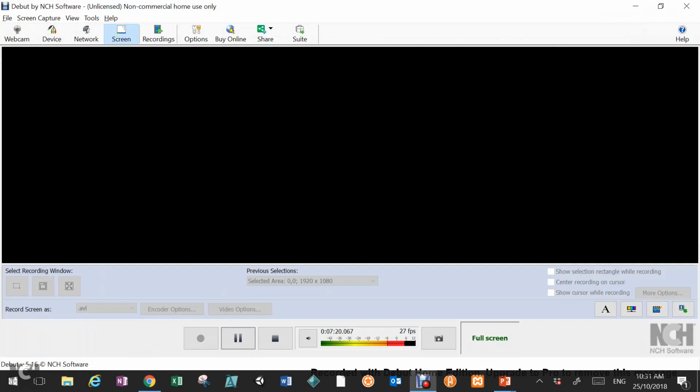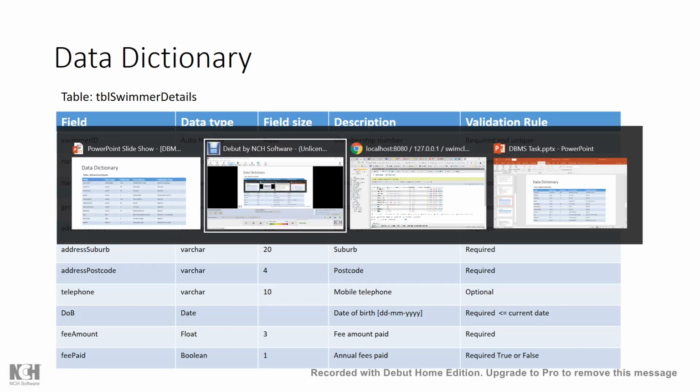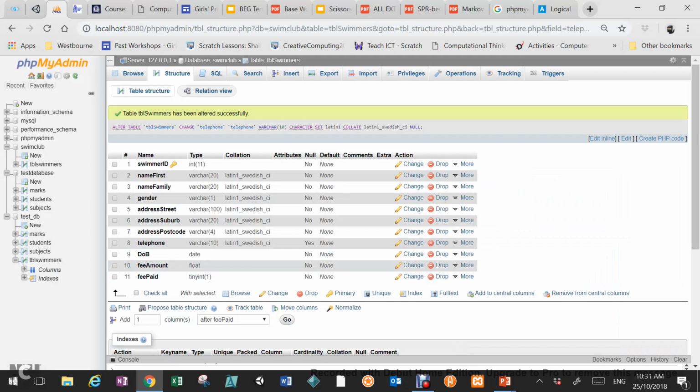And there's a couple of things I haven't done. One is I haven't set a validation rule on the date of birth, so that the date entered is less than or equal to the current date. But aside from that, we can go back and do that later, and we can also change any of these fields if we want to at any stage as well.